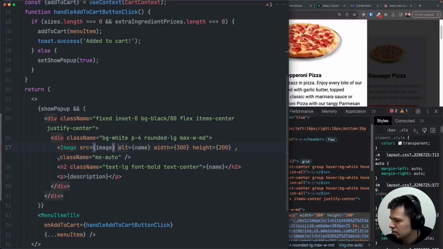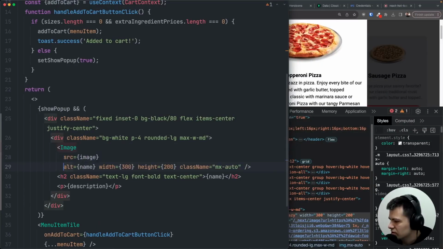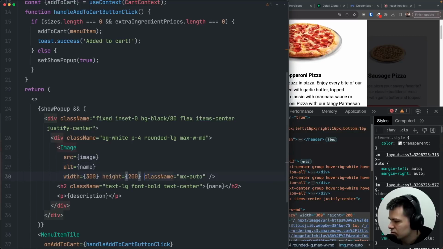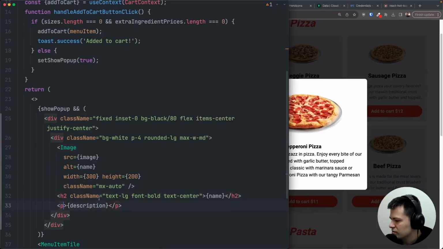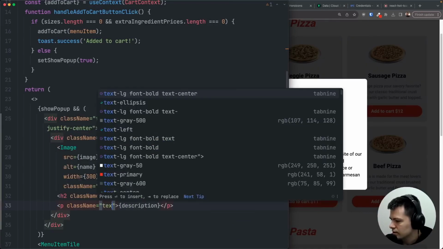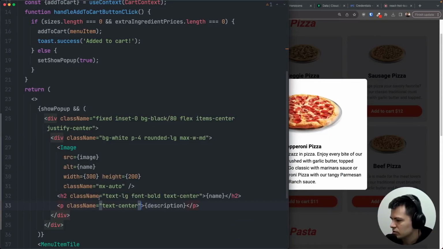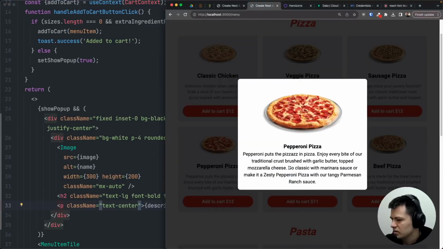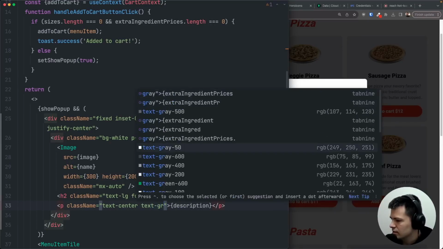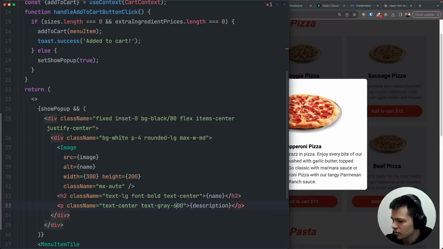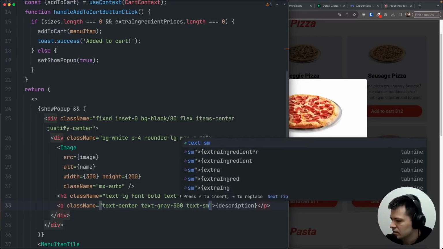So now it's centered. Let me put some of those attributes into a separate line so it will be easier to read this image thing. Let's see. Yeah, I think this works nice. The description should also be centered. So let's do text center on the description, or yeah, this will work. And it should be more grayish. So let's do text gray 600 or maybe 500. Let's make the text smaller.